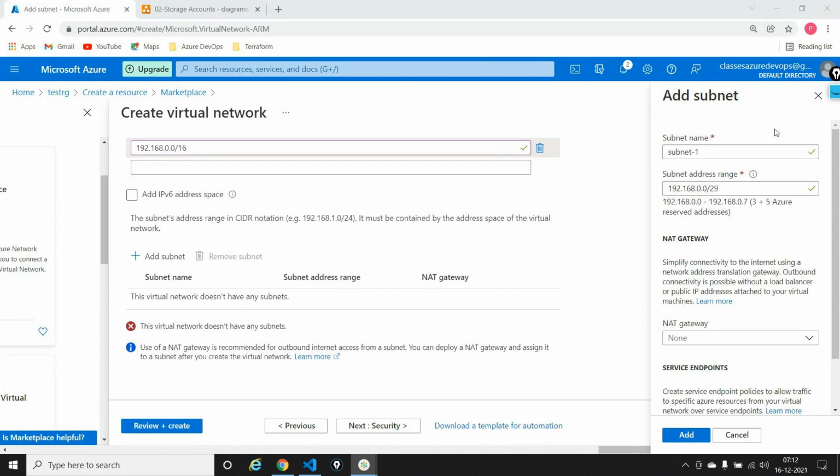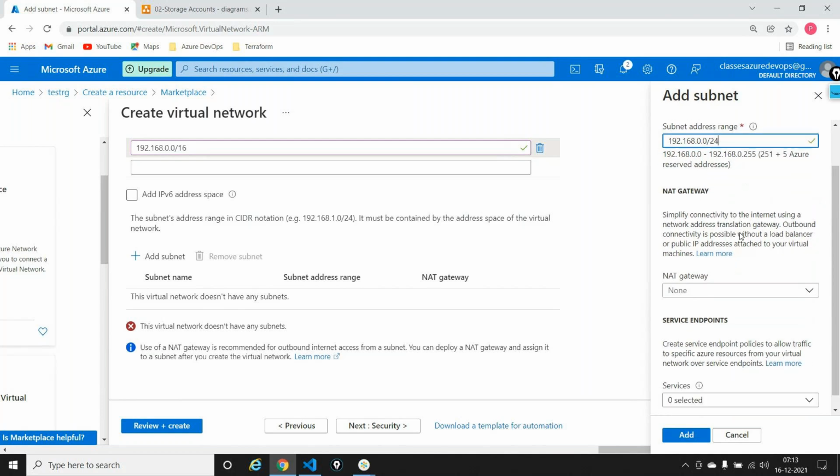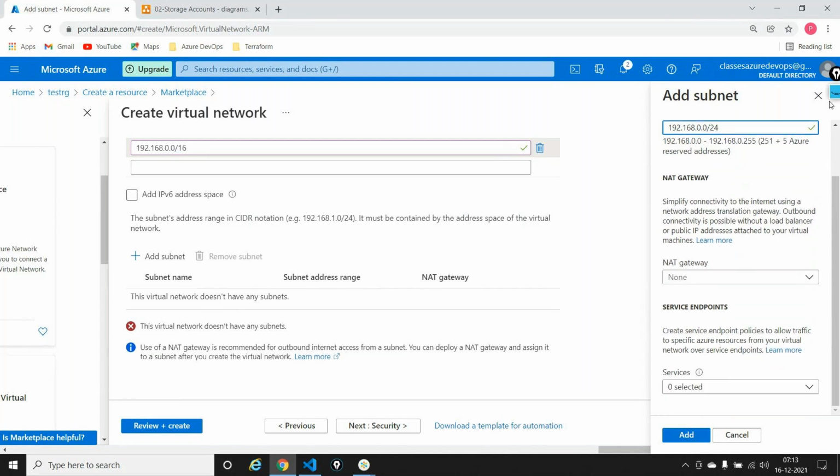Okay, so I'll say, okay, fine, this is /24. 192.168.0.0/24 is the address. And finally, when I come here, there is a concept known as service endpoints. This concept comes in when I'm adding a subnet. Now, what exactly a service endpoint is, is very simple at this point.